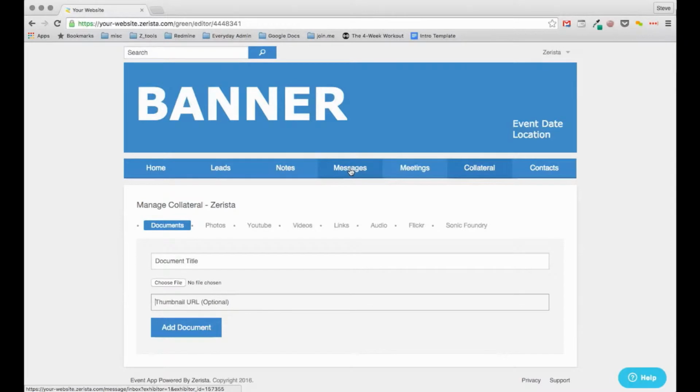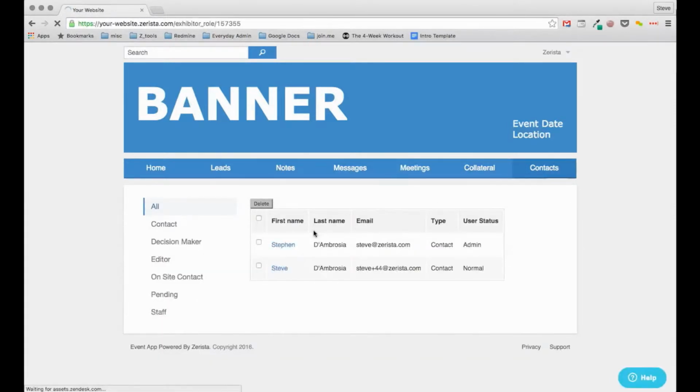Now that you have filled in your company profile, you can start adding contacts. Contacts are other people from your company who are already registered that you want to have access to this company page so that they can scan leads too.